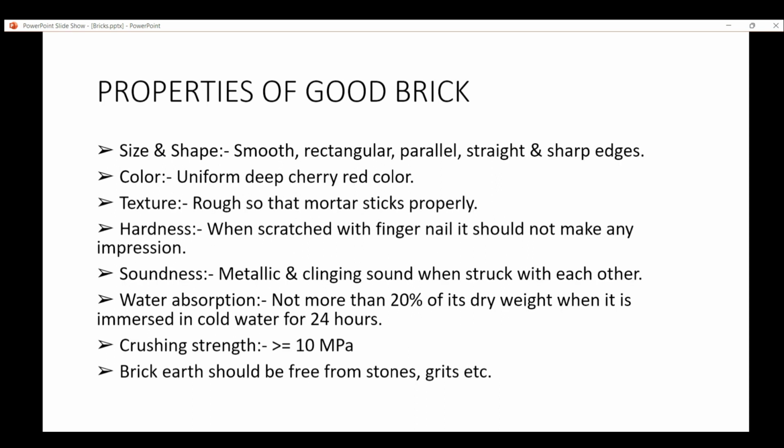Now, what are the properties of a good brick? These are some points. The properties of a good brick: size and shape, smooth, rectangular, parallel and straight and sharp edges. Color: uniform, deep cherry red color. This is the color of a good brick. Texture: rough, so that mortar sticks properly. Hardness: when scratched with fingers or nail, it should not make any impression.